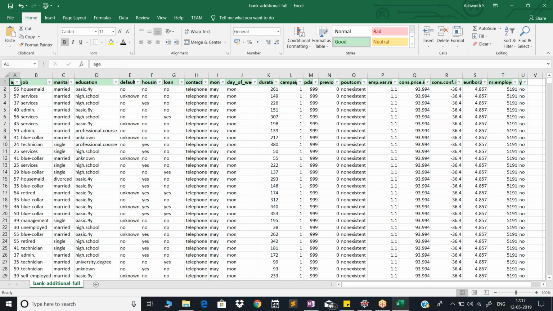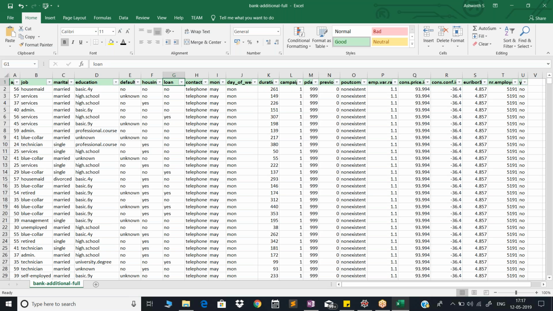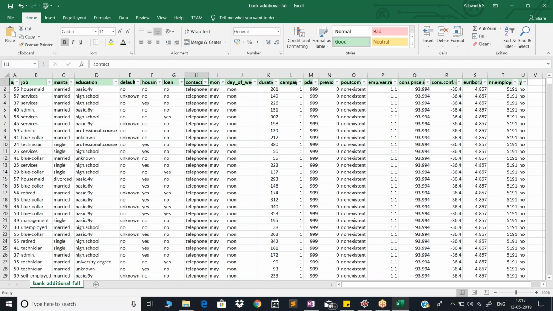You basically have the profile of each and every person. So you know what is the age of the person, the job of the person, what has been the marital status, what has been the education that he is going through. Okay, does he have any kind of loans which are in default? Is he having any housing loans currently? Yes or no? Or are there any other kinds of loans that he's probably having?